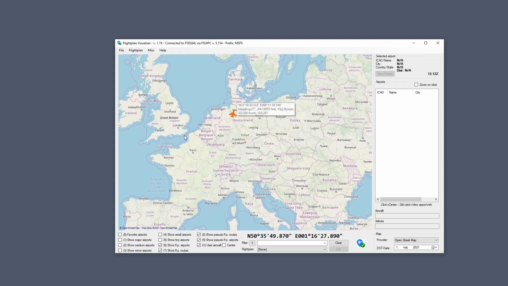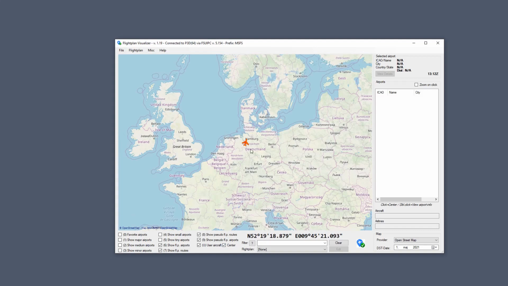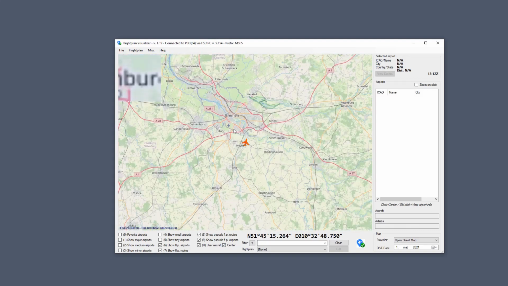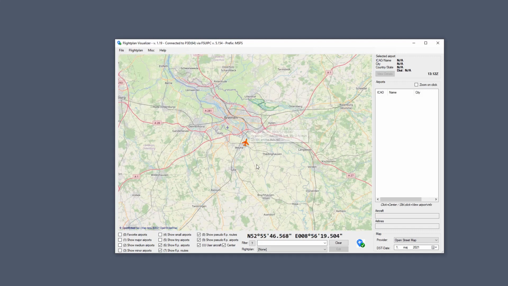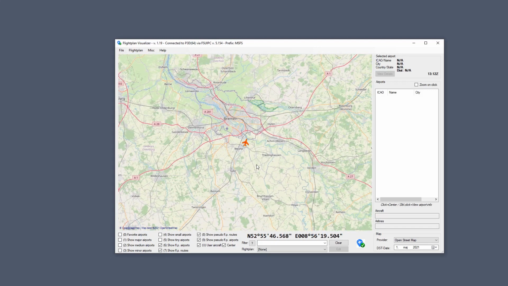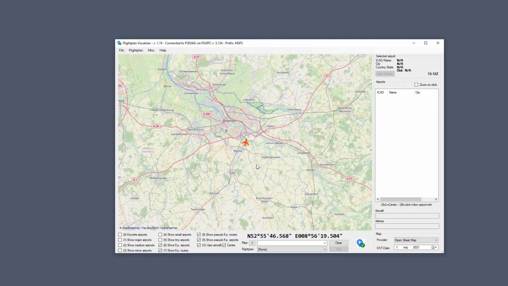And here it is. If I move the map somewhere else, if I click this center, the map will center on the user aircraft. And while centered, you can zoom in and the map will update and pan to be centered around the user aircraft.